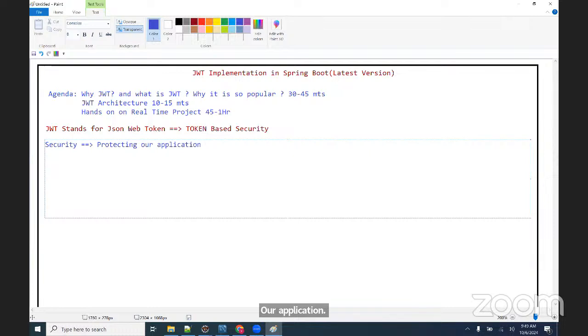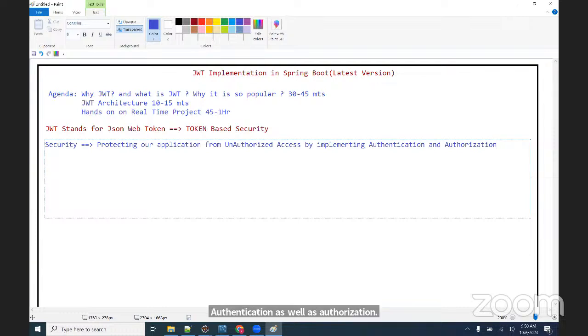Protecting our application from unauthorized access by implementing authentication as well as authorization. Yes, I already discussed this, right? But if anyone is very new to security, I'll give 2 to 3 minutes of introduction.